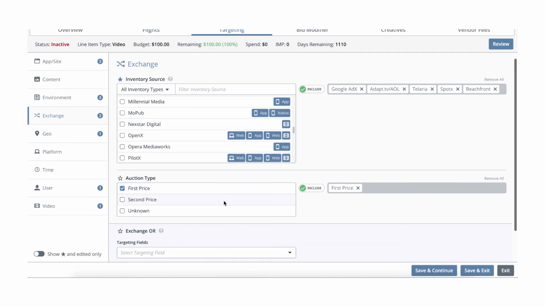This is also where you have the ability to choose whether or not you would like to run on a first or second price auction, or of course unknown.